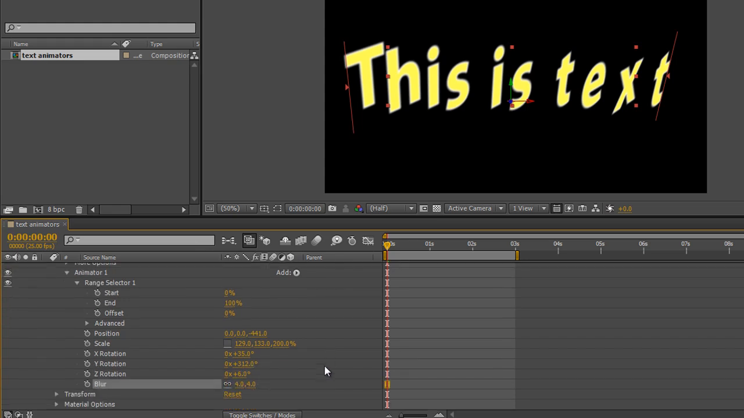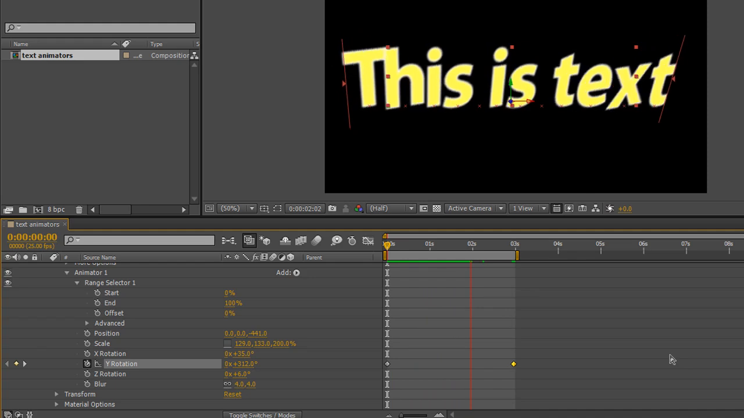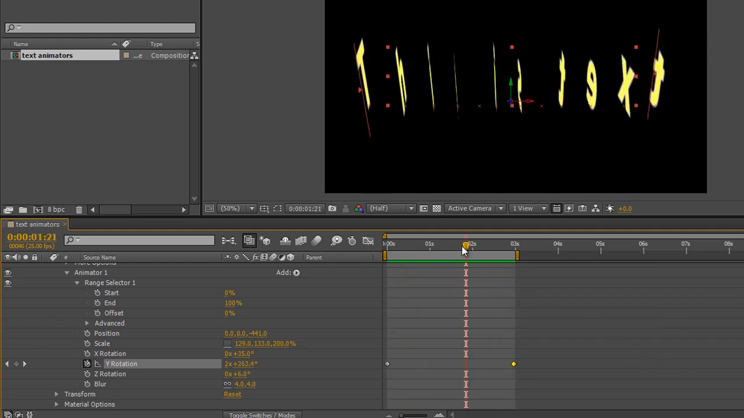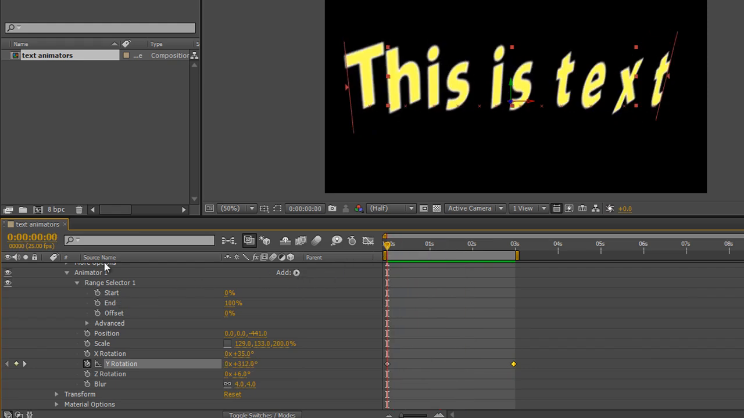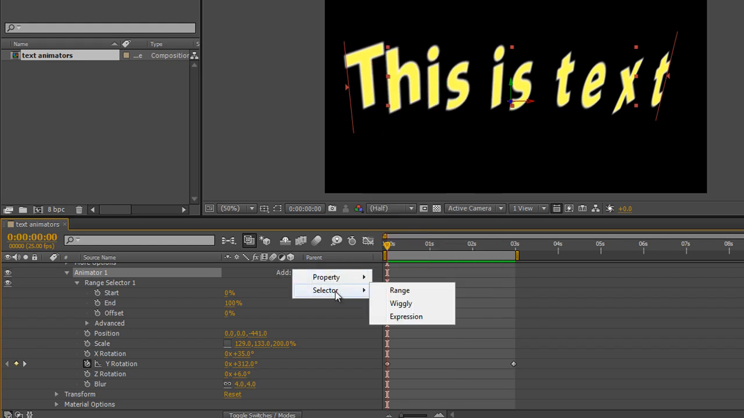So I'm just going to animate, say, the rotation. So if I go for my Y rotation and go to 3 seconds and just change that to 3 rotations. Okay, so at the moment I've got a little bit of animation going on like this, and that's very uniform. Just want to show you one of the additional selectors that we've got. If we go to add for this particular animator, we've always looked at properties. There are selectors. Now there is a range selector you can add and an expression selector. I'm not going to cover those at the moment.